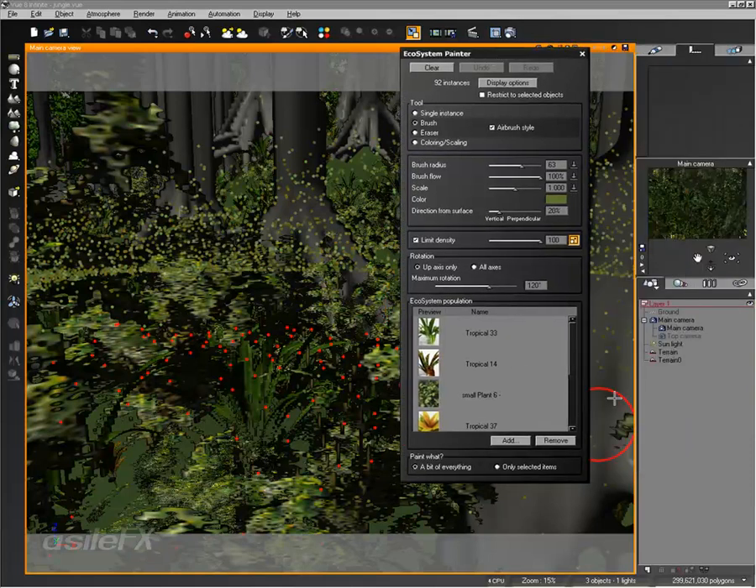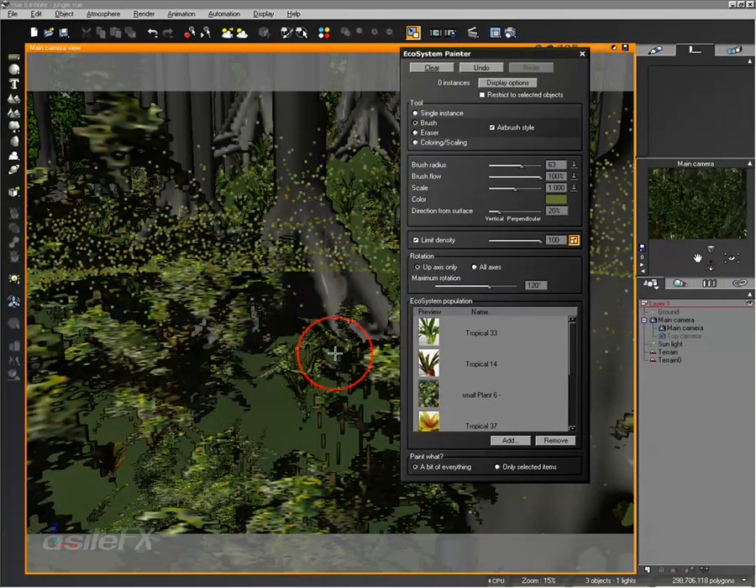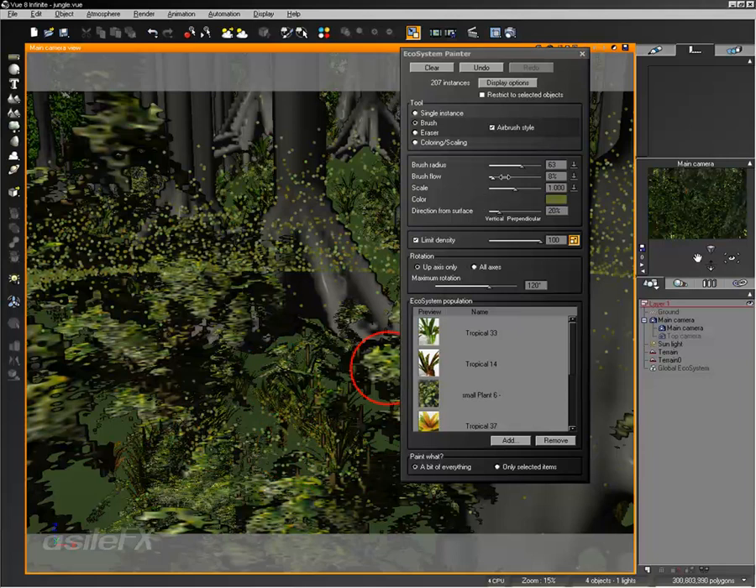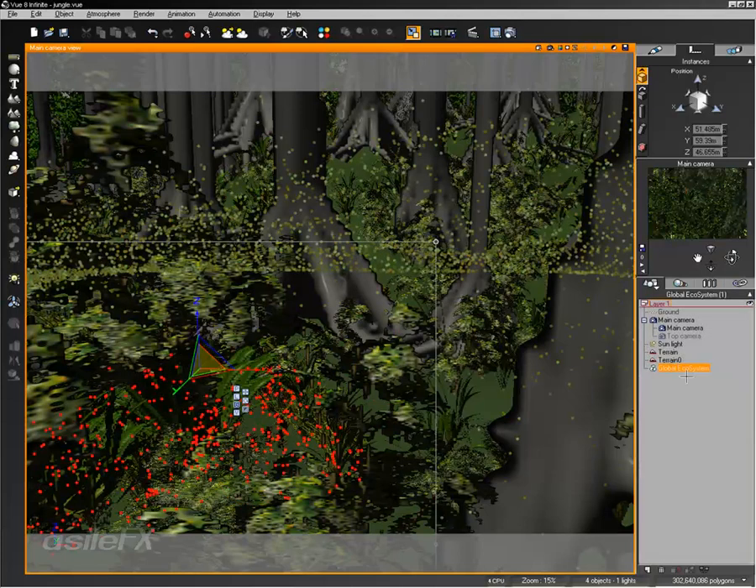Because I haven't actually painted anything, we're not going to see the new object yet. So first I'm going to clear that current population. Now just brush in. Go ahead and undo that. Maybe reduce the flow here so it's not creating so many. And just paint in some of these plants. Now we can see we have a new global ecosystem object.